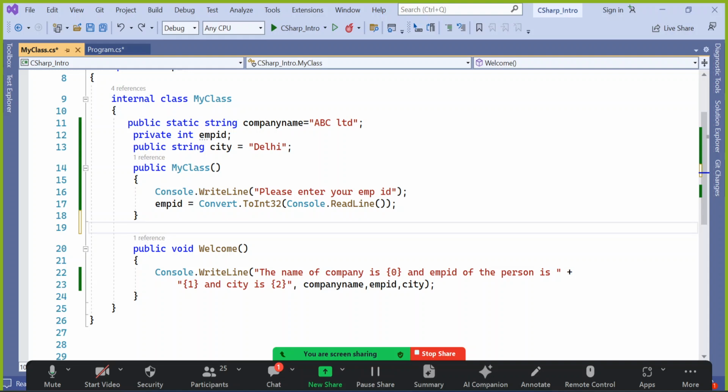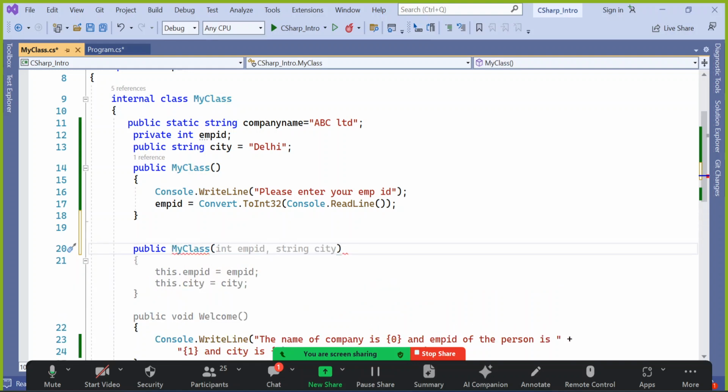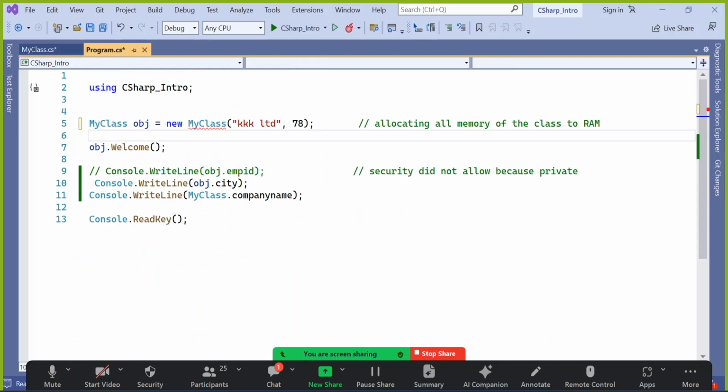Your default constructor cannot catch those data. So how to do? Public MyClass, open bracket, close bracket. Here you have to mention in the same sequence. Which sequence? First I am passing company name, second I am passing employee ID. If necessary, you can pass city also like this.